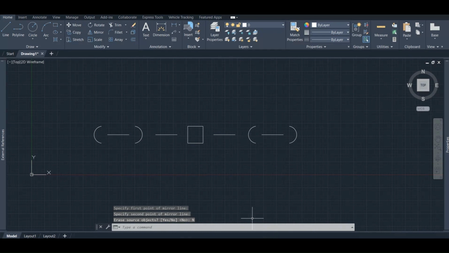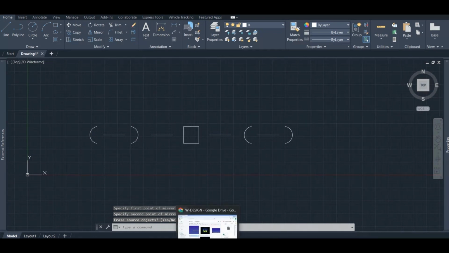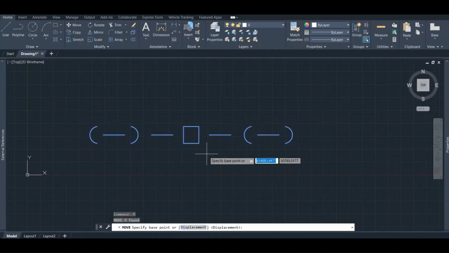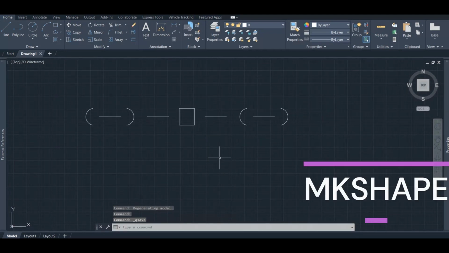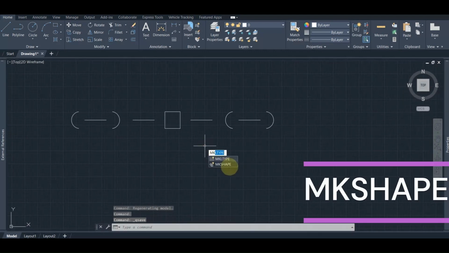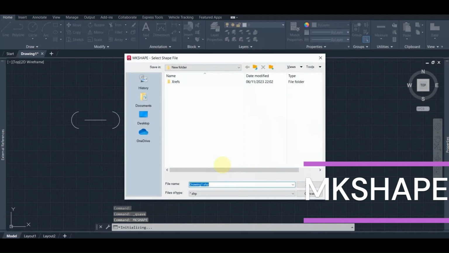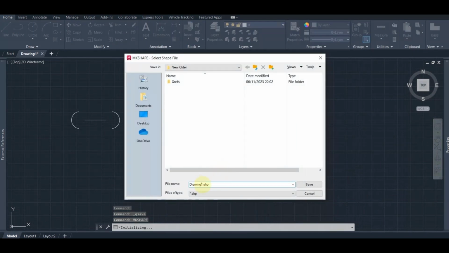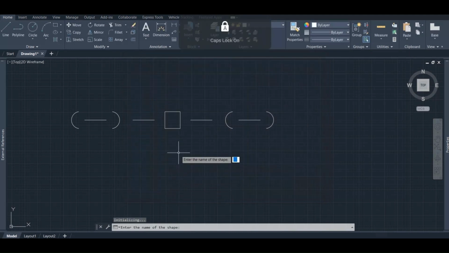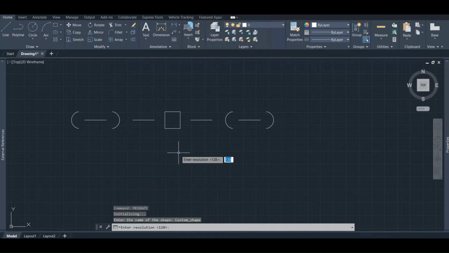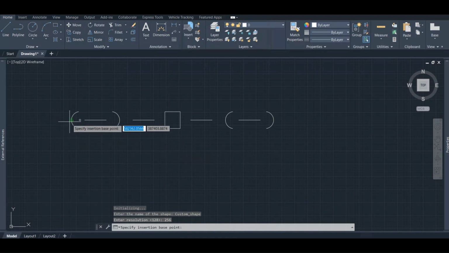First thing that we need to do is, instead of typing the command MKLTYPE, we'll type the command MKSHAPE, which means to create, to make a shape. So we type MKSHAPE and we see the file extension here is SHP, from shape. So let's go ahead and create our own custom shape file. It's asking us to enter the name, as previously with the line type. Type custom shape. The resolution will be 256 instead of 128, which is the default.